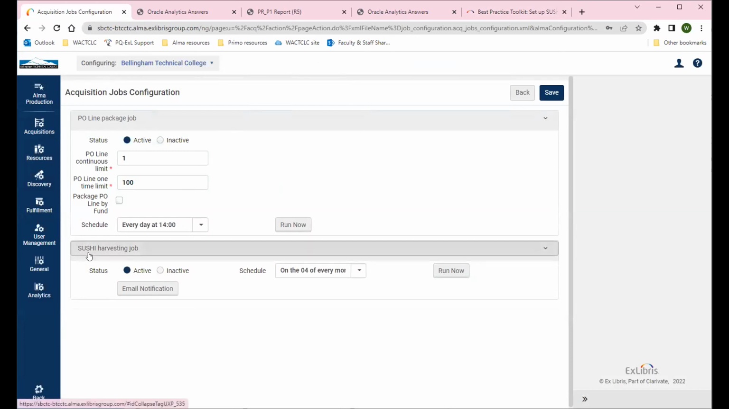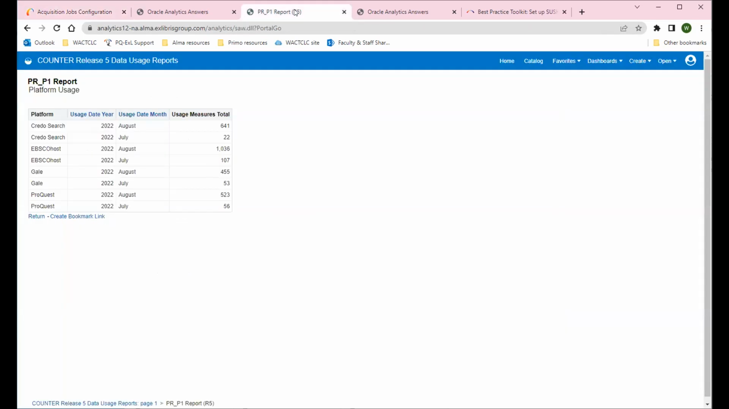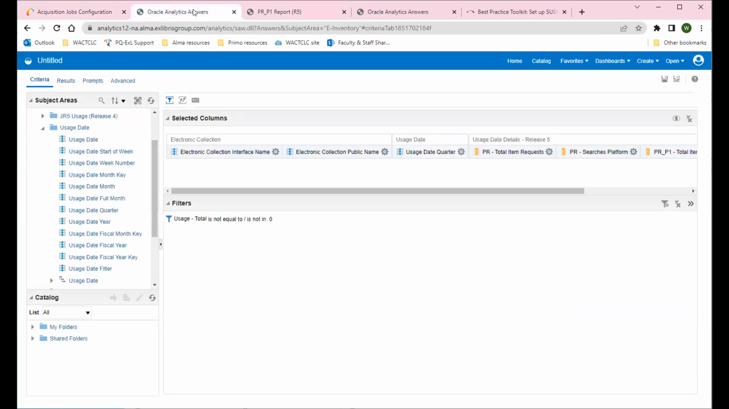And we have Sushi harvesting job active and it is scheduled for the 4th, or we could run a manual one. So I recommend checking that out for your institution. And if that's not active, that may be why you are not getting any usage data in your dashboards or your analysis. So I'm going to stop sharing.